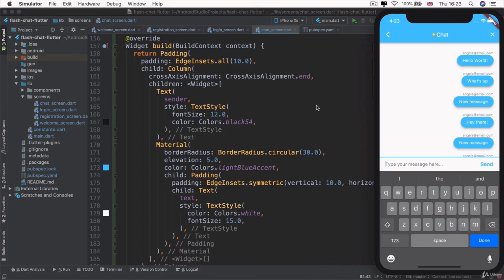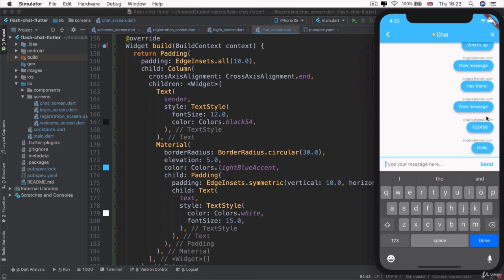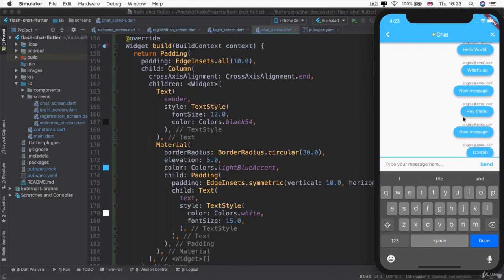In the next lesson, we're going to address something else. We're going to address the fact that at the moment, when the message is coming through from different senders, say angela@email.com or angela@gmail.com or any other users, they're all showing up in the same color, in the same format. It's really hard to tell which are the messages that I sent and which are the ones from other people. So that's what we'll fix in the next lesson.